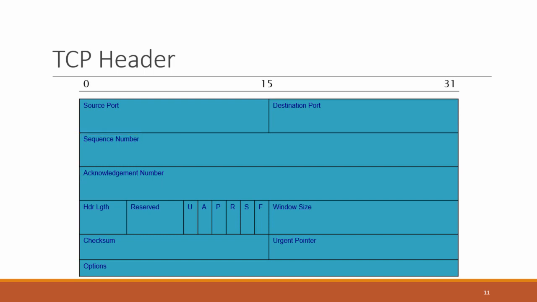Finally, within this header, you see these. These are the flags or control bits of TCP. And each one of these identifies additional details about the packet.